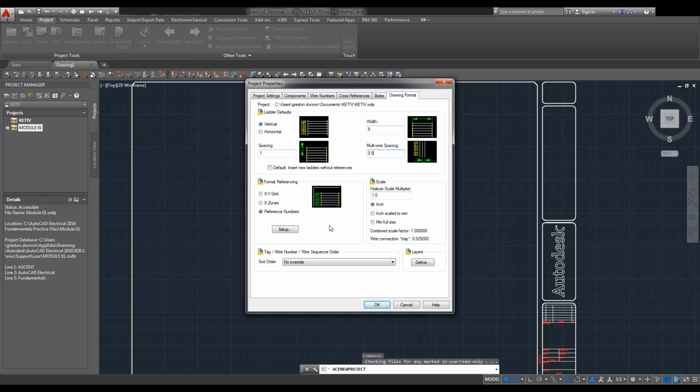Another option that we have too is our format referencing. I personally like to use reference numbers. The XY grid and X zones are good for traceability. And then we also have our scale. So if you find that the components you're getting aren't the exact scale or they're too small, you can always scale up the drawing size. Let's go ahead and press OK.